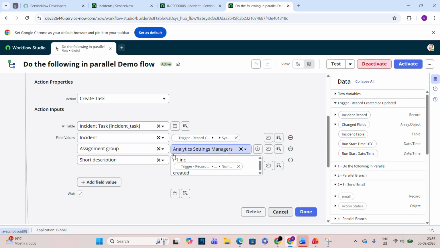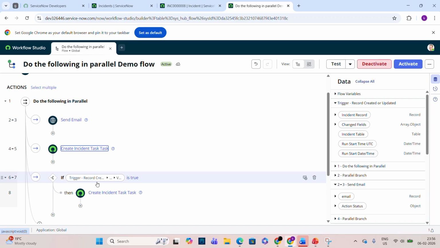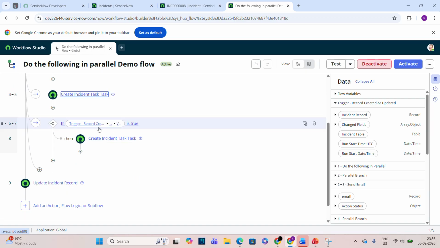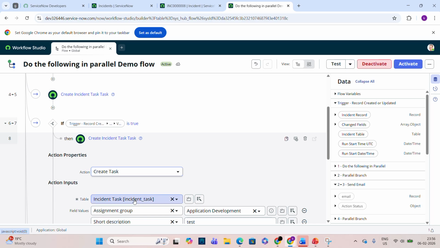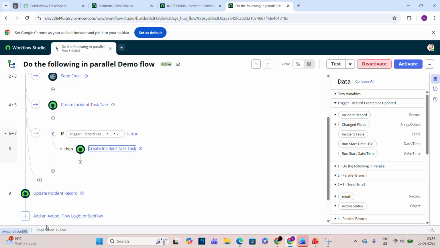Assignment group, we have selected this, and short description like "P1 is created", and the number we have provided of the incident by using this number data pill. You can pause the video and check what I have done, or you can see my detailed video. And same, we are checking if VIP is true, then we are creating another task here. And same in this task, we have to select the task table, assignment group, short description, and incident sysID. After that, the incident is closed.